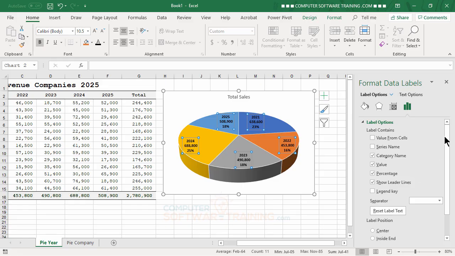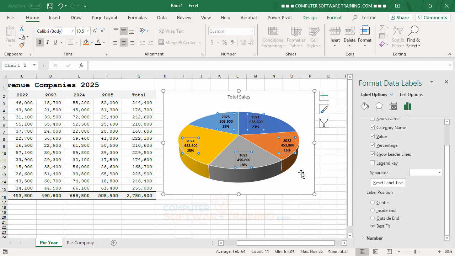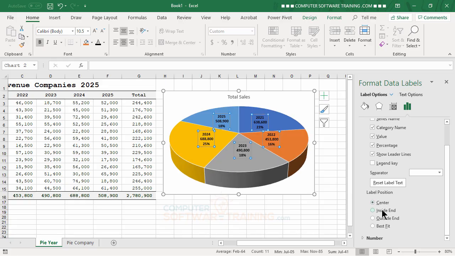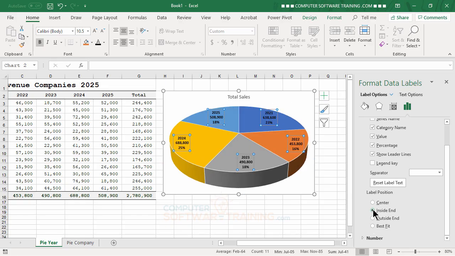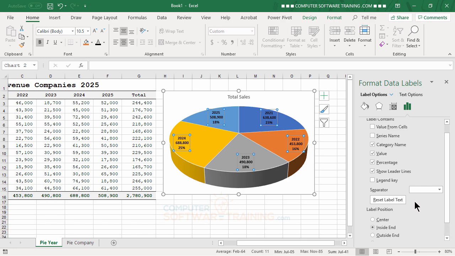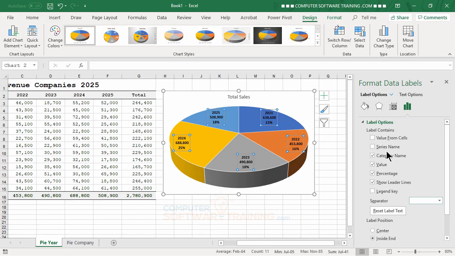Now, the other options that we have in here, it is also showing us where it's laying out the labels, and it's saying best fit. Now, if we went with center, it would do something like that. If we went with inside end, you get that. Outside end would be on the outside, and best fit like it gave us. So I think we'll go with that one right there. I think that one probably looks the best. All right, very good.